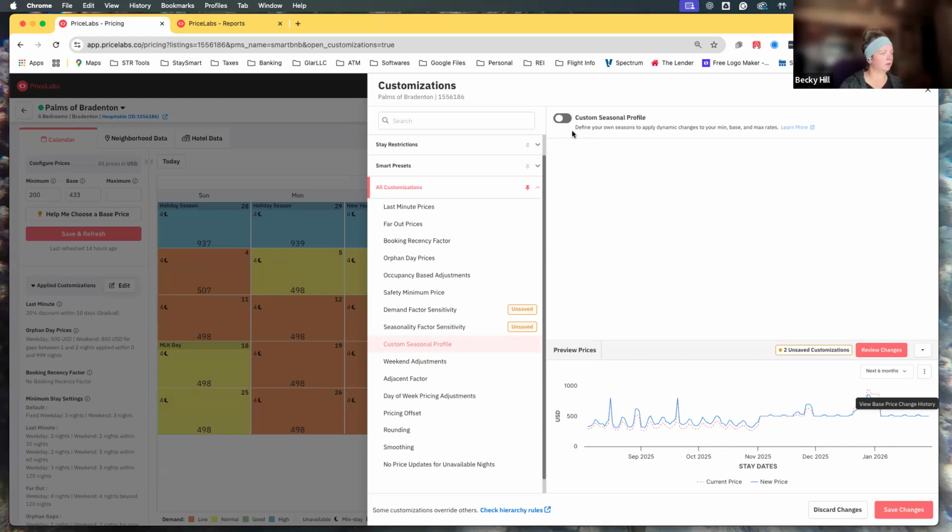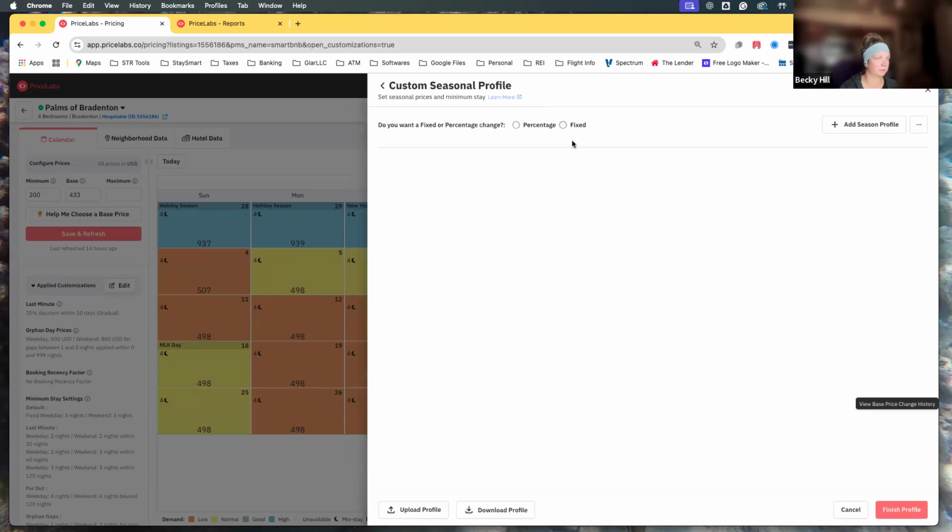Next is seasonal profile. So I don't find this to be a super useful tool, considering there's already seasonality factor and demand factor. And because nowadays you used to be able to determine a base price when you turned on seasonality factor. And now it doesn't allow you to do that, it just allows you to do a minimum maximum for like if you wanted to do high season May through July and increase these both, that's something that you can set. But you already have seasonality factor being applied. So in theory, that's already increasing the rates.